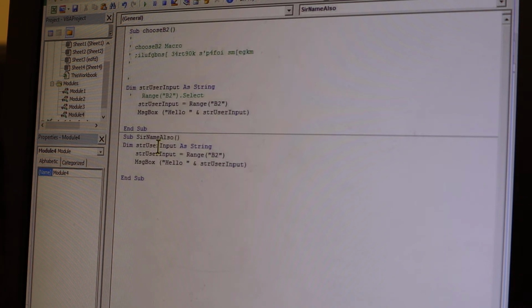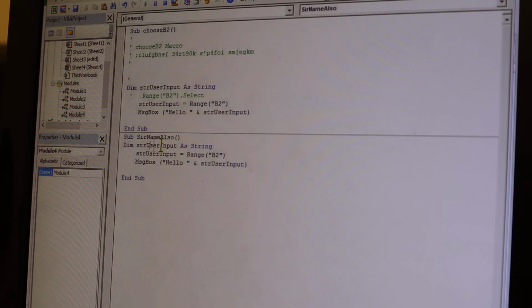So I declared a variable as a string, and I put into this variable the value that's in range B2. Once I get to here and run it, whatever is in B2 will be in my variable called str user input. But this is not exactly user input because it's already over here. I can call it something different, but meantime I leave this.